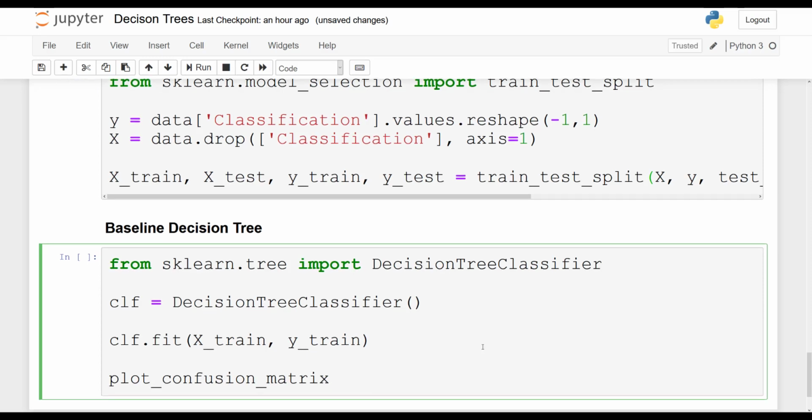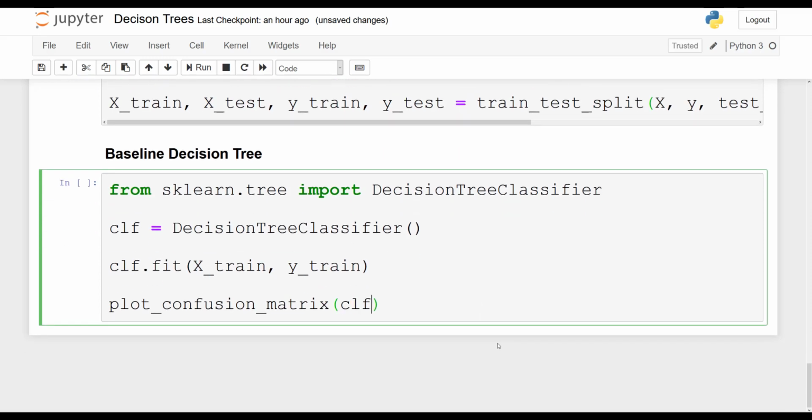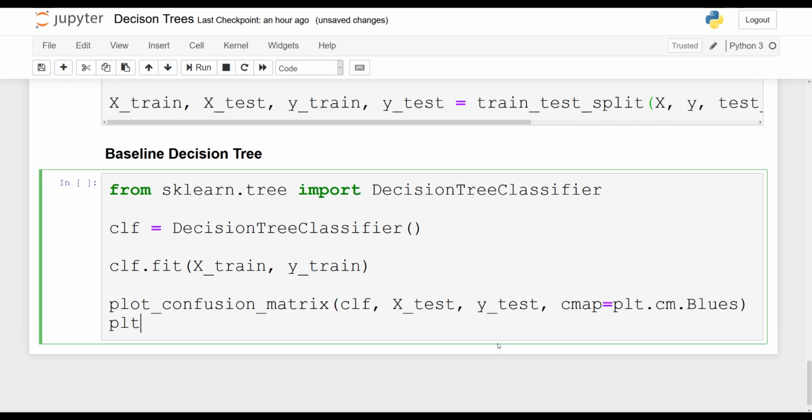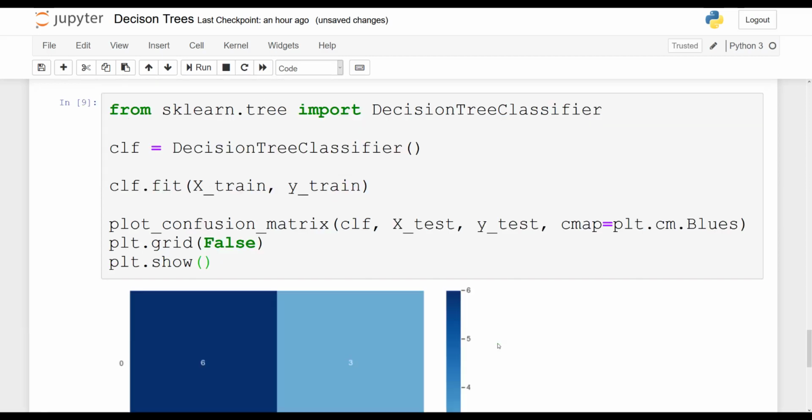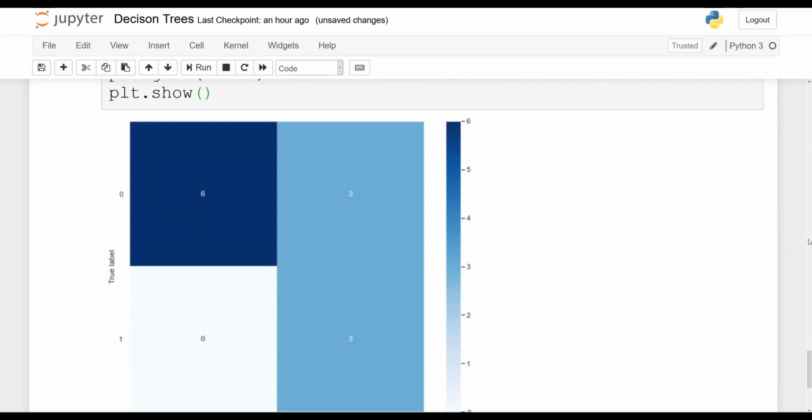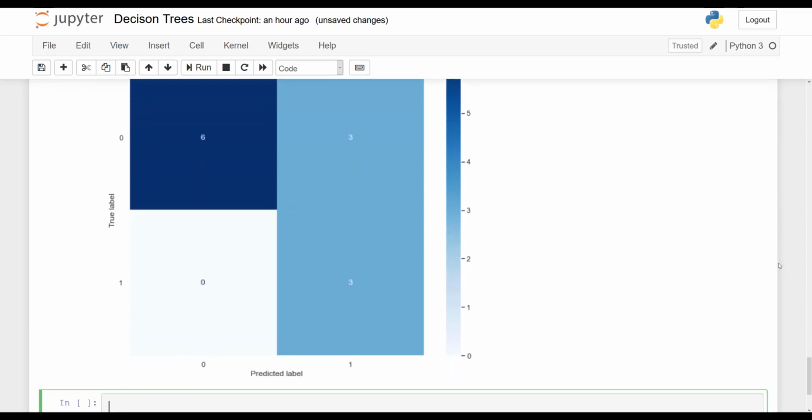And finally, we will plot the confusion matrix. So the confusion matrix will show us how many instances were misclassified. So you pass in your classifier, xTest, yTest, and I will specify that I want blue colors in this case. So it's gonna be a gradient of blue. I do not want the grid, and I want to show the plot. So as you can see, we get this confusion matrix, and you see that only 3 instances were misclassified in this case.